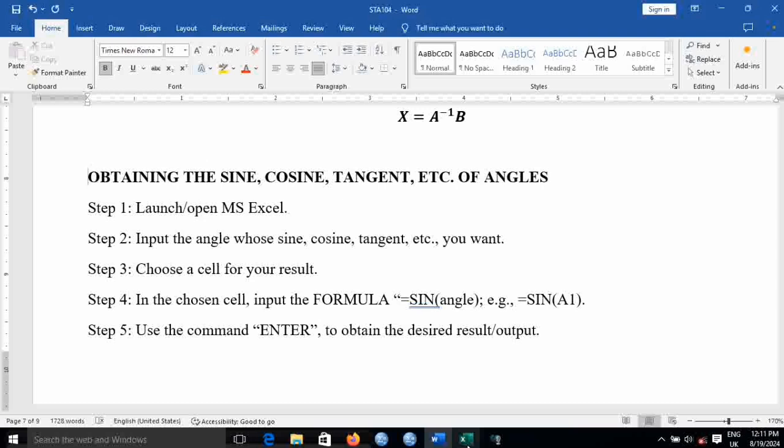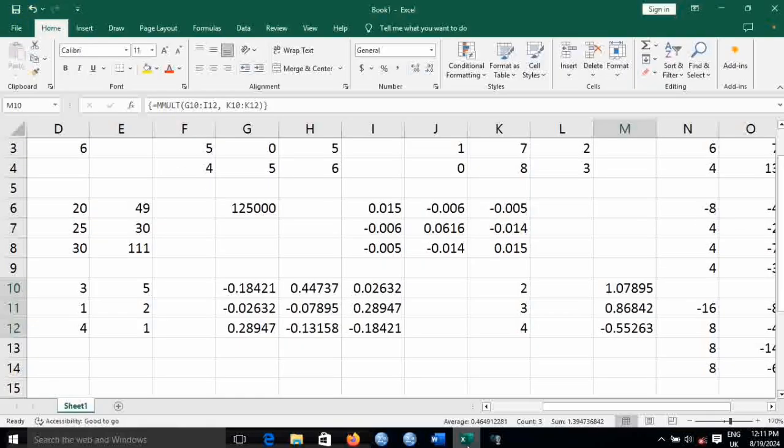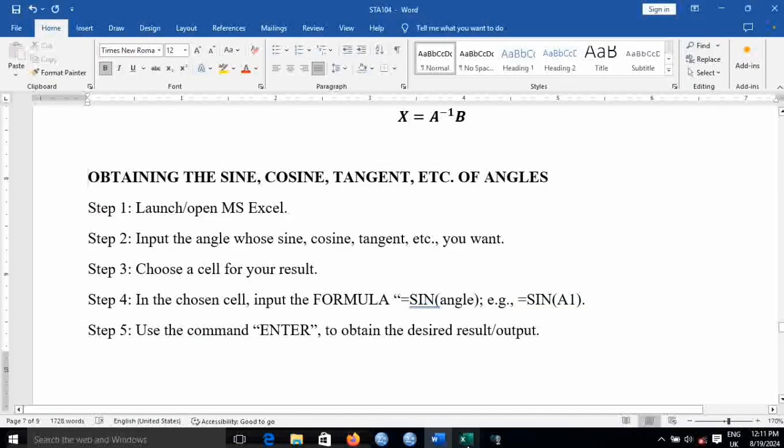So in step 1, open Microsoft Excel. In step 2, you input the angle whose sine, cosine, tangent, cotangent, cosecant, secant you want, whichever one. So I will leave the rest to you to explore. And in step 3, just choose a cell. In step 4, input the formula, sine of an angle, cosine of an angle, tangent of an angle, and then in step 5, just press enter. So you can also do that for hyperbolic ratios, okay?